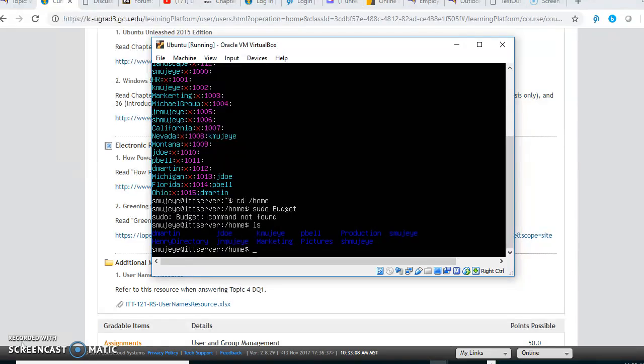Okay, I had a little bit of a problem. Hopefully, you can view this okay. But I was adding directories. I had created users and groups.